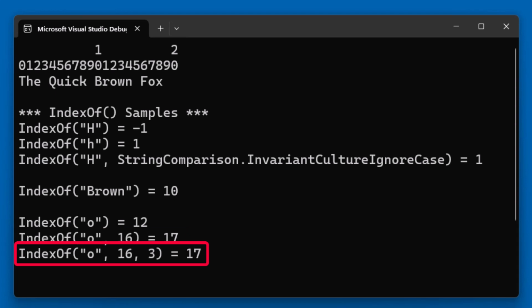We can also do a range. We can say, let's look within 16 and for the next 3 characters. So lots of ways that we can do this. Let's take a look at the code now.